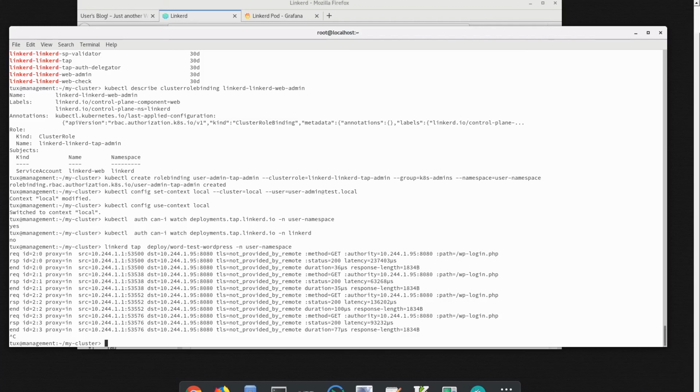So as we have seen in this lab, we have touched on how to adapt the role-based access control, the pod security policies, and also the network policies to enable the service mesh such as Linkerd for our application. And this allows to monitor our pods and to monitor the traffic through the pod.